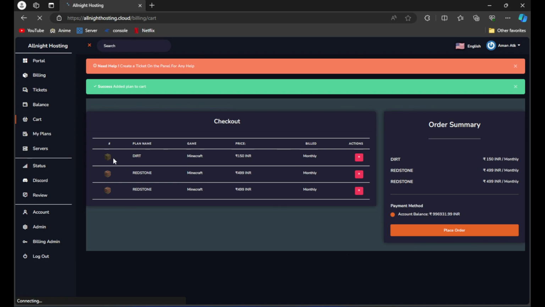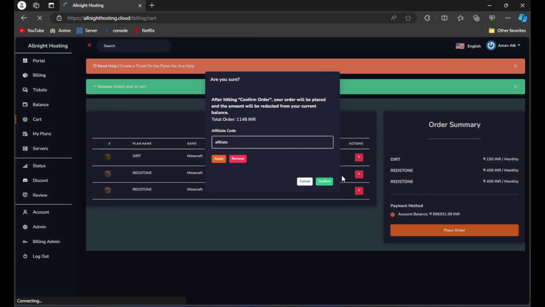Okay, so right now you can see I have one dirt which will be our proxy server. We will change the name further on in this video, and we have two redstone servers, of which one will be like a survival and one will be lifesteal or something like that. Let's place our order. I already had money in my account, so I can just pay. My total order is 1148. For these three servers with these specs, this is a very good price. So let's buy the servers now.